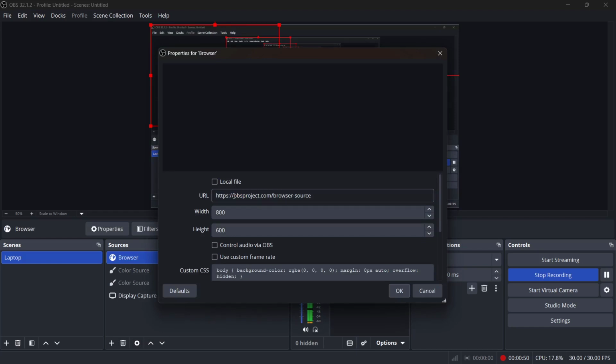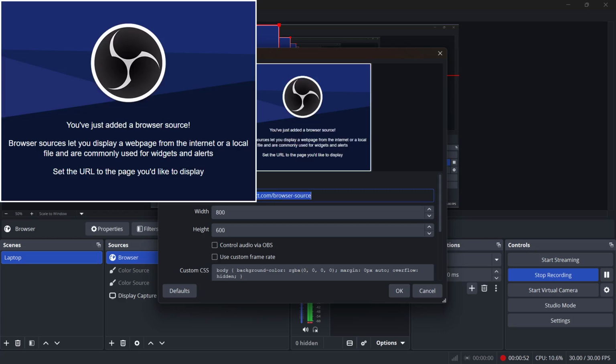Now you'll be taken to the browser source settings window. In this panel, click on the URL field. This is where you tell OBS which web page or web-based tool you want to display. Carefully enter the URL you want to use.